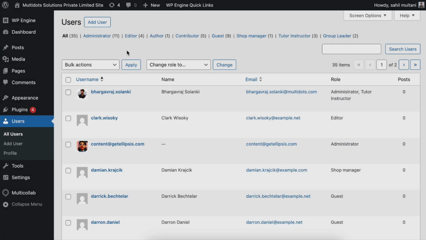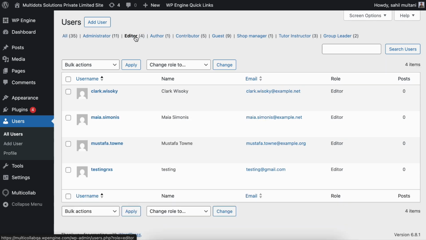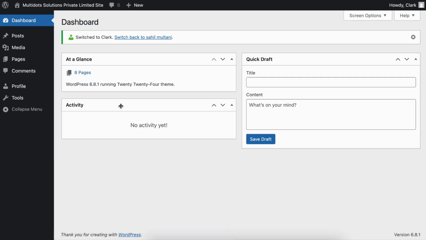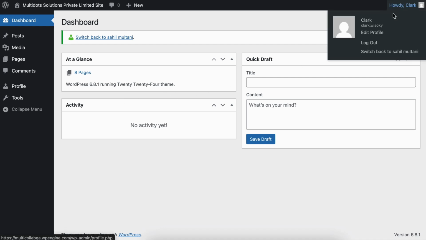Let's do that. We are now in the Users section, where we have 4 users with the editor role. Let's switch to one of them. Okay, we are now logged in as an editor user. You can see here we are logged in as Clark, who is an editor.